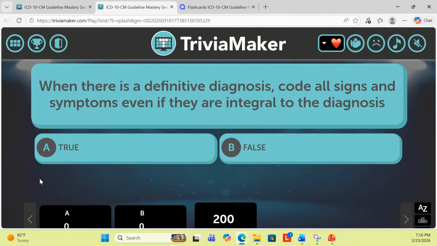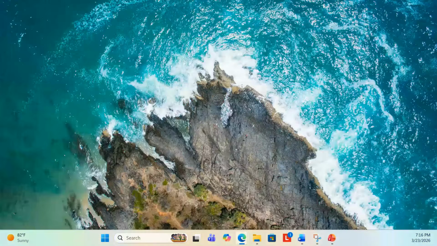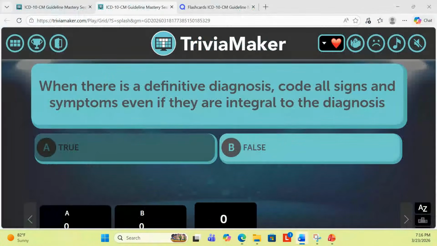All right, you guys are on top of it this session. So, yes, you would be correct. This is going to be false. I think everyone got this one. Great job. The reason that makes it false is that in the MCG book, it says you do not assign additional codes for signs and symptoms routinely associated with a disease process. So if someone has coughing and they also have pneumonia, you wouldn't code pneumonia and coughing, because coughing is integral to the disease. So that is what makes that false.